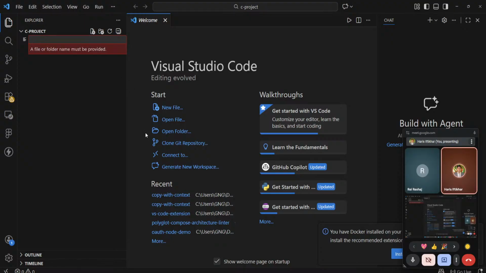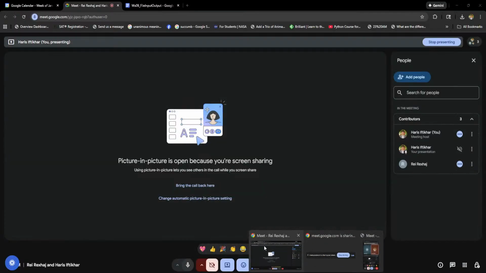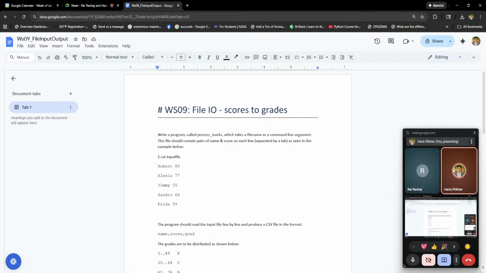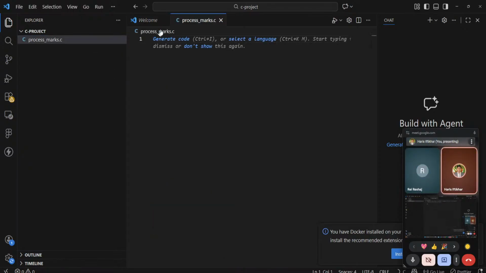What's the name of the file that we should name it to? It's like the process marks. Process marks dot c. Let me see the document again. Where do you have the document? So process underscore marks dot C. Yeah. Got it. So we'll just create a file here and we'll just say that.